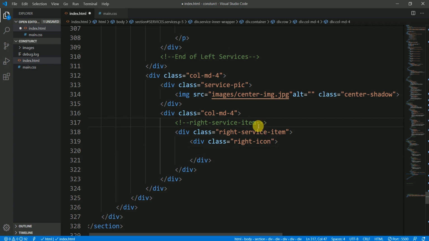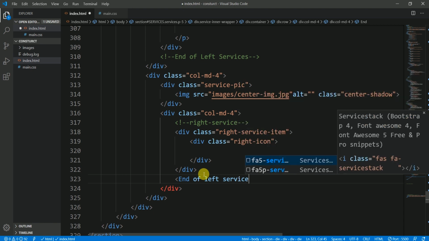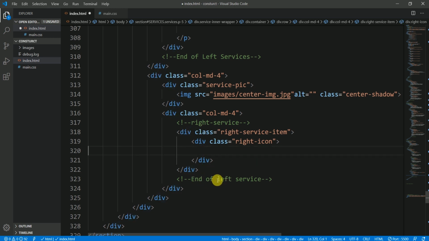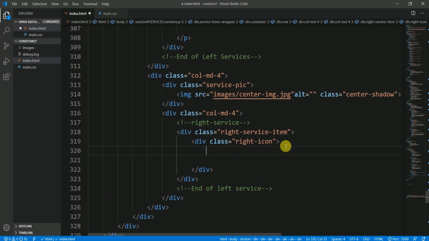Okay, so let's write service, and then I want to have a comment here, the end of left service. Okay, just to keep it clear where it starts and where it ends, so it starts from here and ends here. It's for my convenience actually, because the code is going to be long, so that's why I just wanted to keep it descriptive for me.